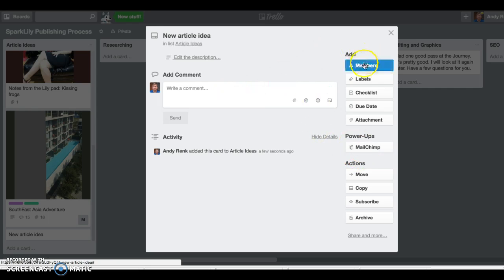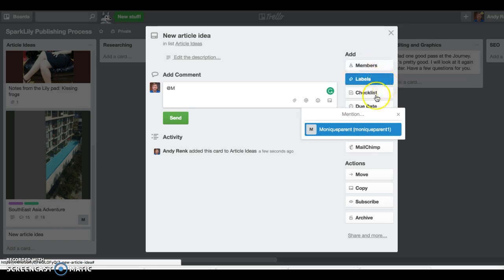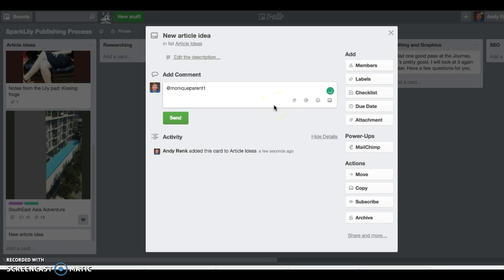Most of this stuff you don't have to worry about. But if you wanted to, for example, comment on something someone has written and you want another person to see it, you can type the @ sign and then the first character of their name, and it will pop up. So I could say, @Monique Parent, what do you think of this? You can send that, and it will add a comment and keep an ongoing comment thread about things here.